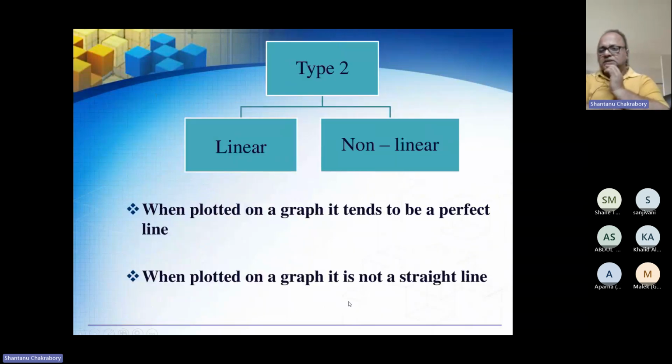Type 2. Type 2 correlation can be linear or non-linear. When plotted on a graph, if it tends to be a perfect line, that is a linear correlation. When plotted on a graph, if it is not a straight line, that is a non-linear correlation. When plotted on one graph, it tends to be a perfect straight line, and when plotted on another graph, it is not a perfect straight line. So that is called non-linear. So we have linear correlation and we also have non-linear correlations, right?